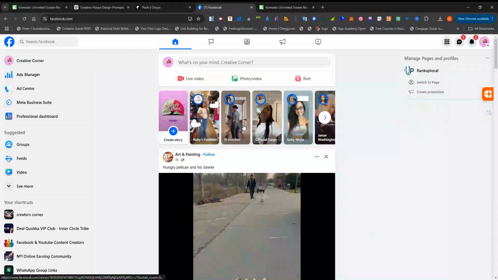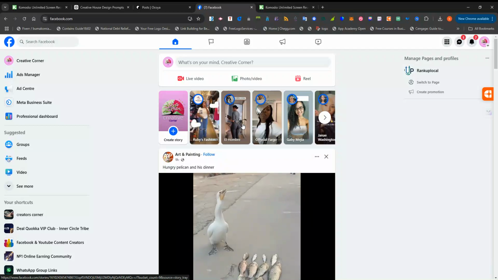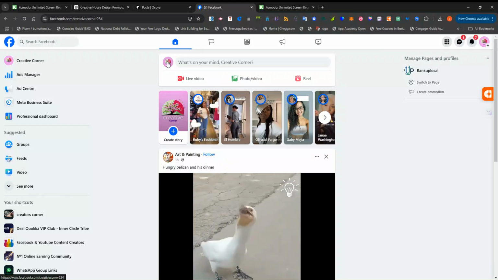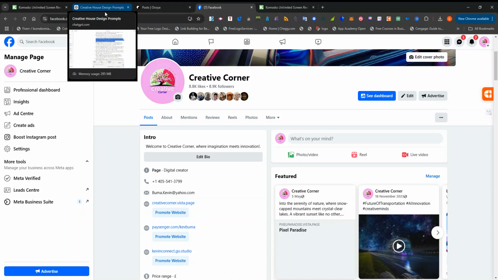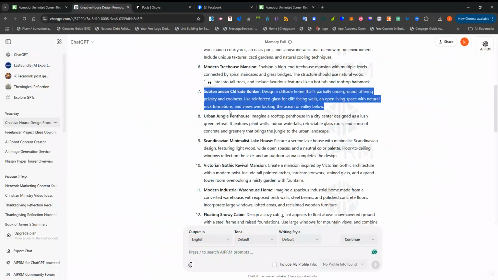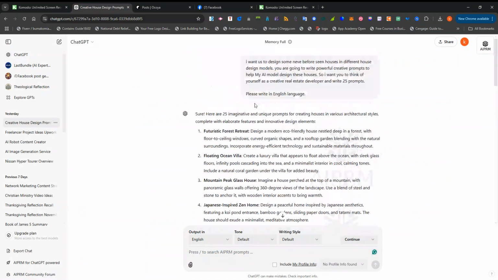Now, let me go back to the home page. I'm going to be showing you guys how I create all these images using artificial intelligence. So I'm going to go to ChatGPT. Here in ChatGPT, this is a prompt that I created. I asked ChatGPT to write these prompts for me, and it wrote these prompts for me.